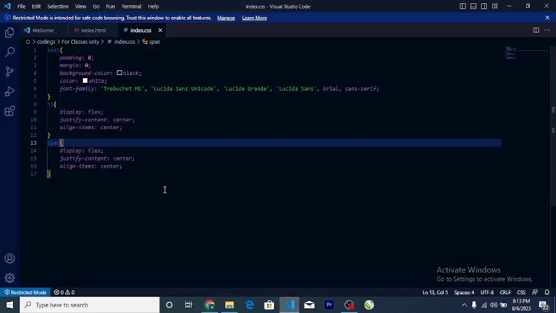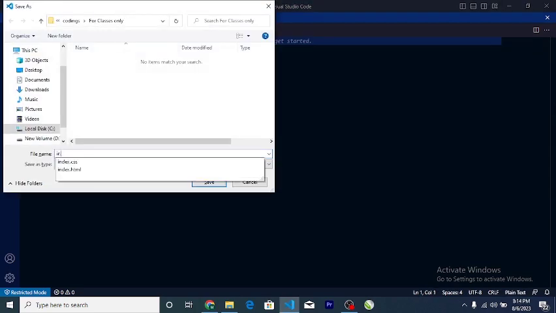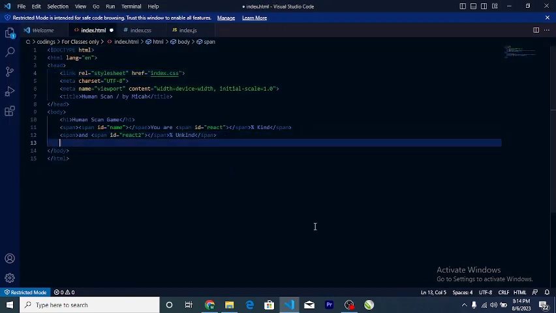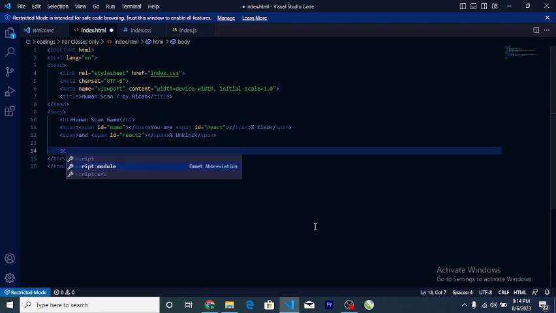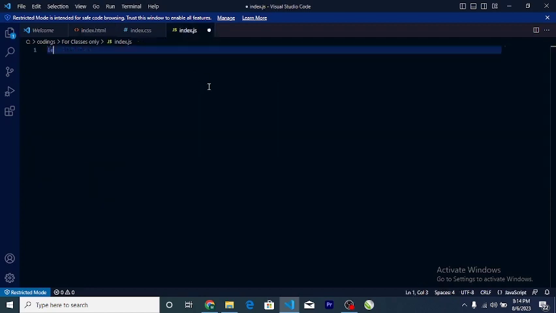So now we're going to open a new file, save that index.js. So we're going to link our HTML to our JavaScript file. We're going to say script source index.js.